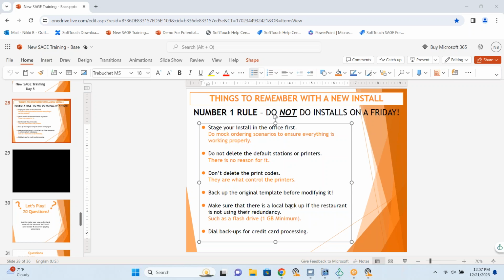It says here, make sure that the restaurant has a local backup if they're not using a redundancy. Just always use a redundancy. It's really important, because if their server ever goes down, the local backup's not going to help. The local backup's not going to turn the next station into like a full server where it's stored everything up to the second. So it's just best practice to always have the redundancy. We went over that on day one.